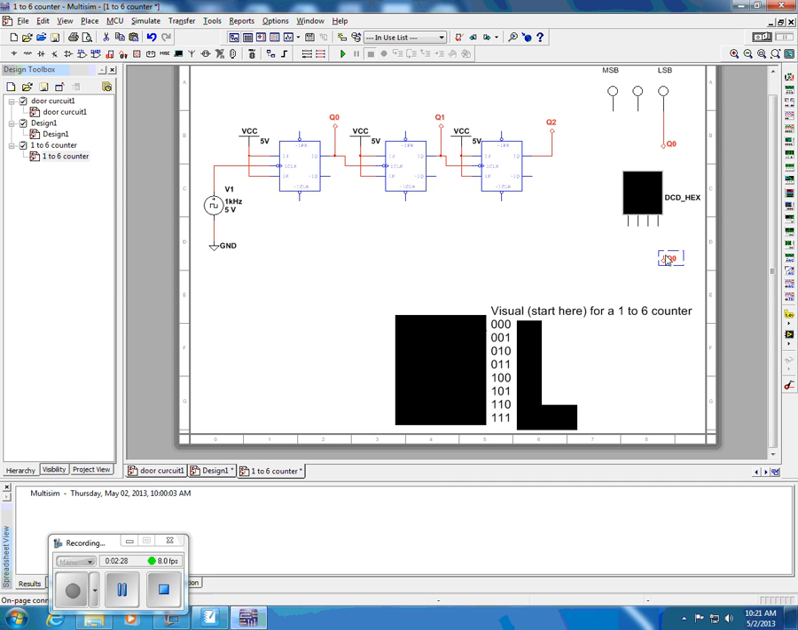Just keep in mind the least significant bit for the DCD hex, or if I use logic probes, and I do both, because it's good to see it here, but also you want to be seeing that in binary. So I definitely would do both.